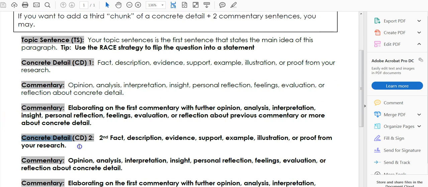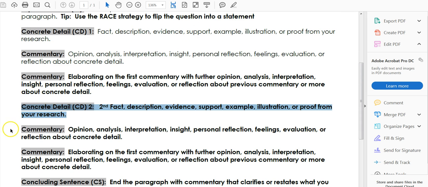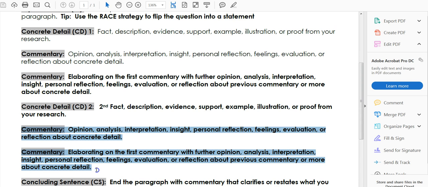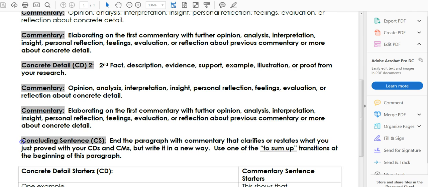Then we will have our second concrete detail, our second fact, evidence, description, or example from our research. Again, this may be put in your own words or copied directly, but it should come from one of your note cards in EasyBib. You will then write 2 commentary sentences for that concrete detail. Finally, you will end with a concluding sentence. This is where we restate our topic sentence, our main idea, and summarize our evidence.